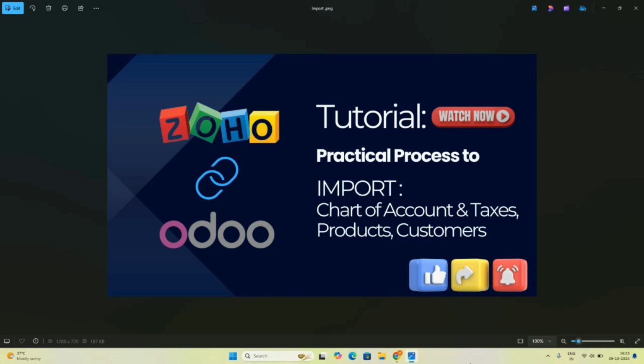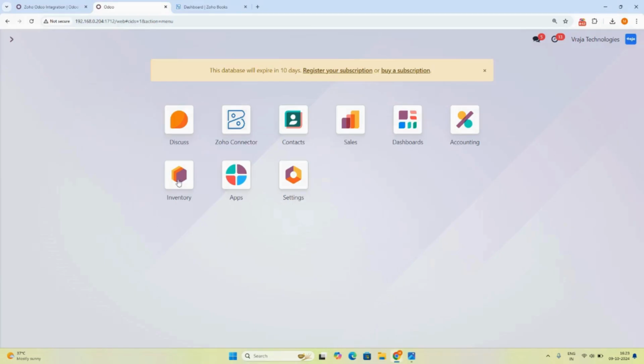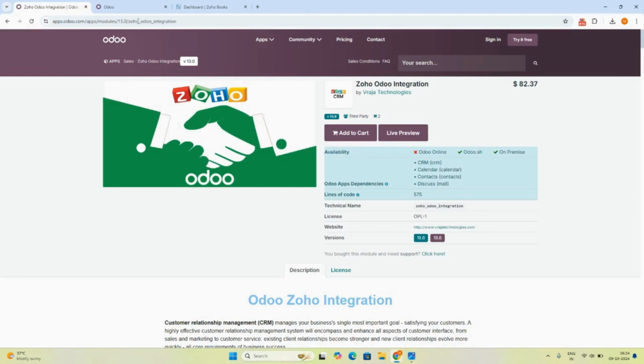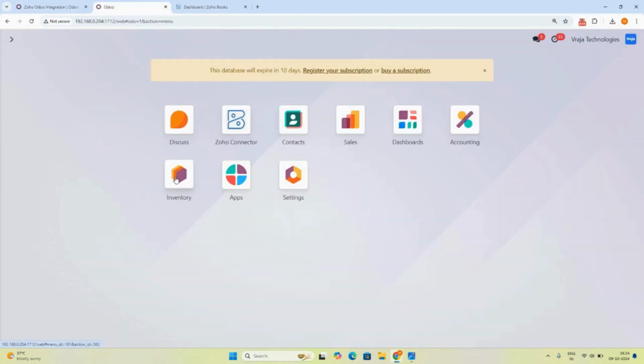In this video, we will see the tutorial on how to import chart of accounts, taxes, products and customers from Zoho to Odoo. So let's get started. As the connector is downloaded from the Odoo web store, as you can see it over here, you will see the same in our Odoo database as well. And now we will see the process.